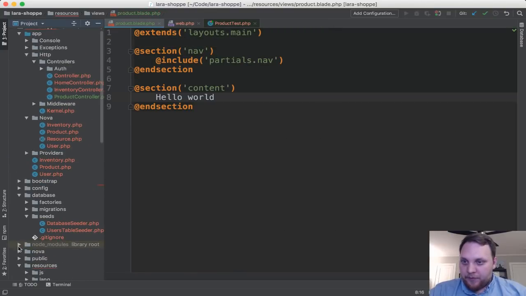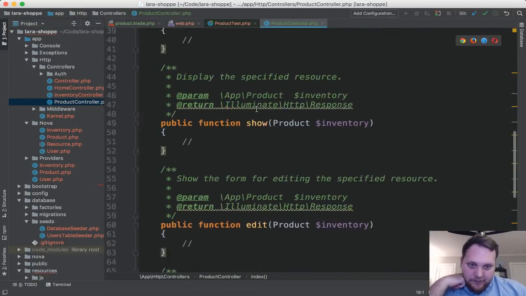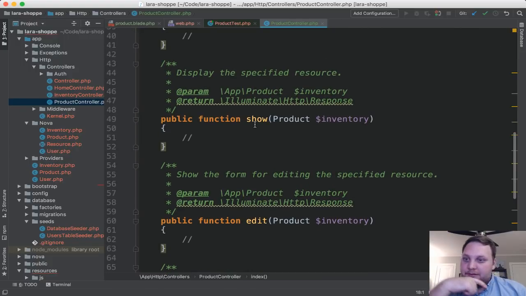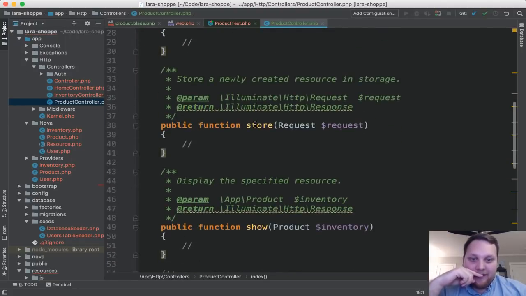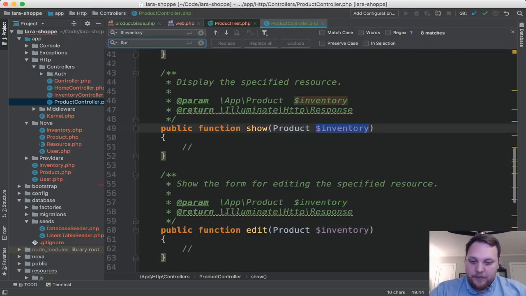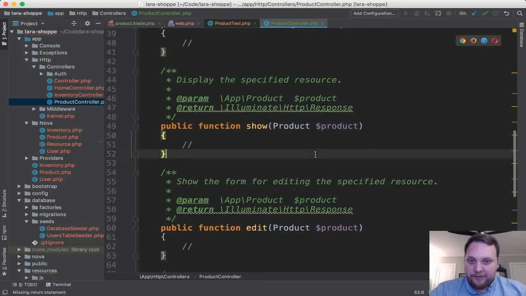Oh, that's a Nova. For some reason that got opened. Product controller. Show. Oh, it's inventory. That's interesting. That makes sense. Oh, no, that doesn't make sense. It's because we had renamed this controller, and for some reason we did not catch the inventory in the regex. So I think I'll take care of that for us.